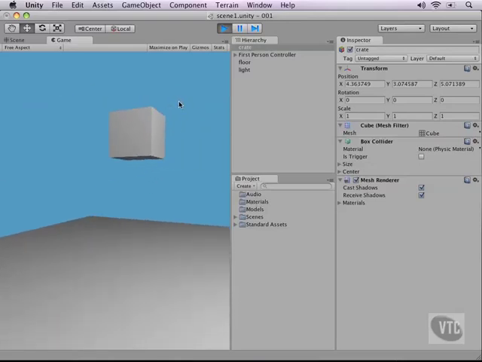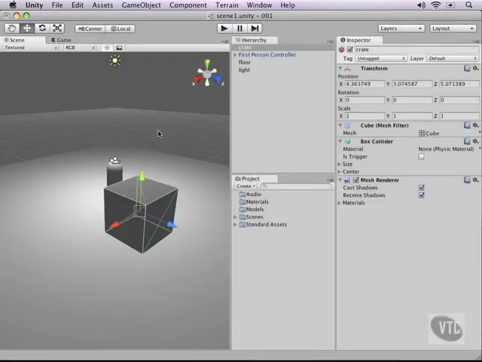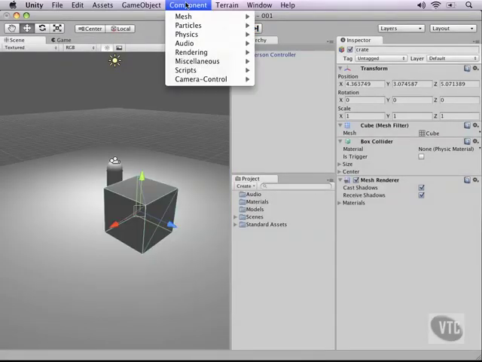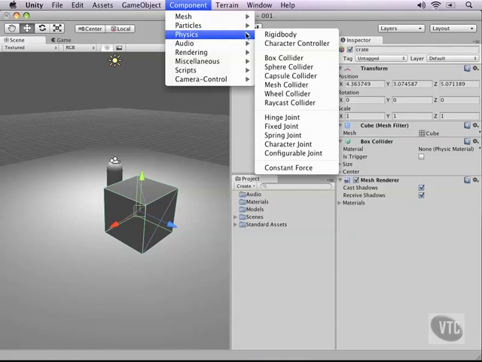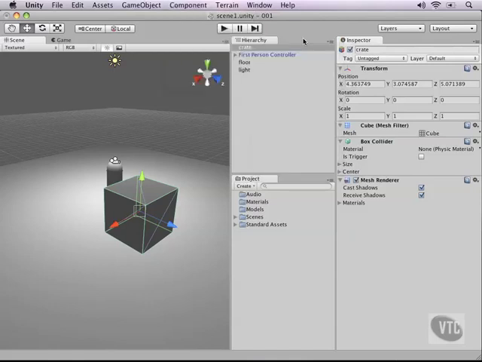But if we want to, we can add some physics in Unity pretty quickly. Here's how to do this. Go to Component and then go to Physics and add a rigid body. Now, rigid body might be a weird name, but it basically means it is a body that has physics attached to it, but the body is rigid.